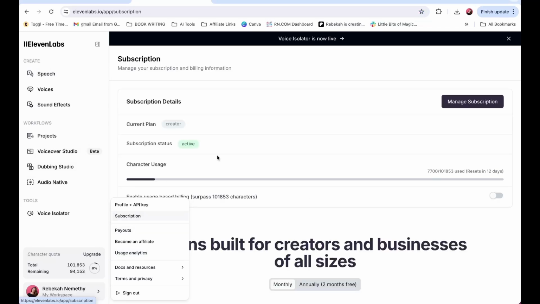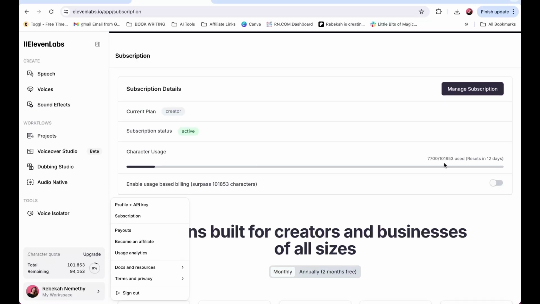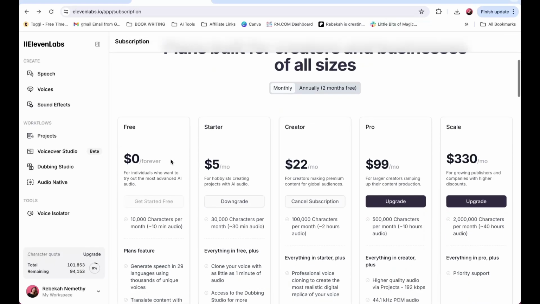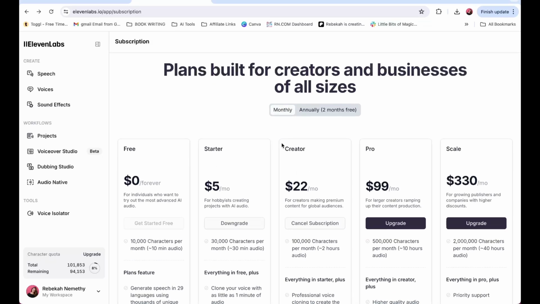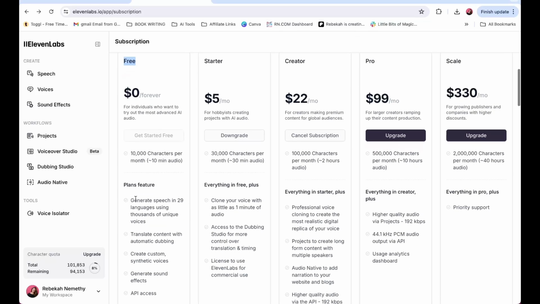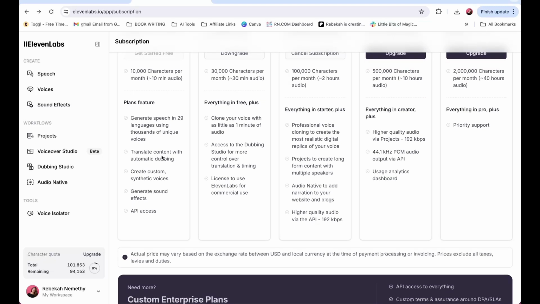Subscription. So my current plan is a creator, and so I get, I think, 100,000. This was what was left of my free account. There's another account that is in between my plan, and oh, here we go. So I have the creator account here, but the free forever plan gives you 10,000 characters per month, and that's about 10 minutes of audio. You can generate speech in 29 languages. You can translate content with dubbing. You can create custom synthetic voices, which I don't remember seeing that before. I haven't tried that. And you can generate sound effects, which is pretty cool.